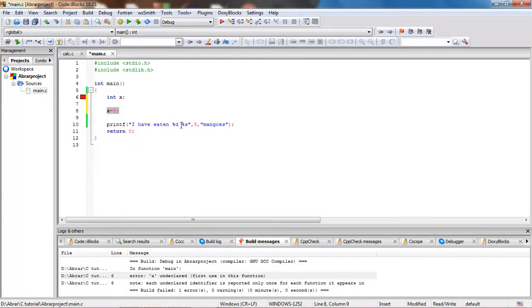So if I now type x in place of 5, this part represents x and the value of x is 5. Let's see what it does.